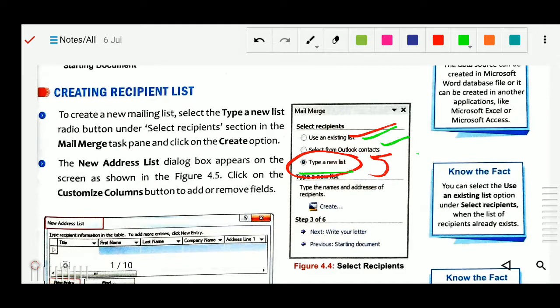So, new address. You can see the new address list dialog box will appear on the screen. Now click on the customize columns button. Whenever you click on type a new list, you have to click on create. First you select type a new list, and then you have to click create.